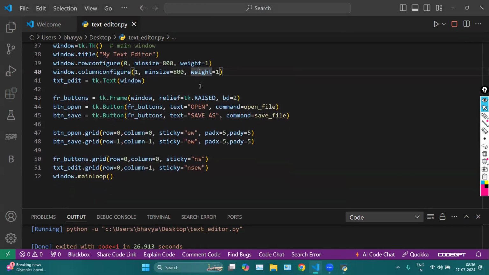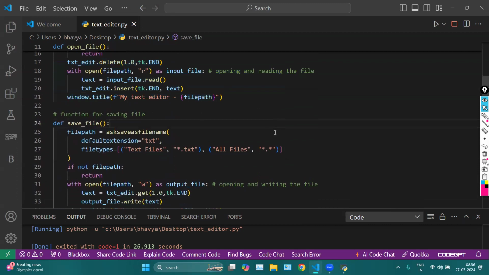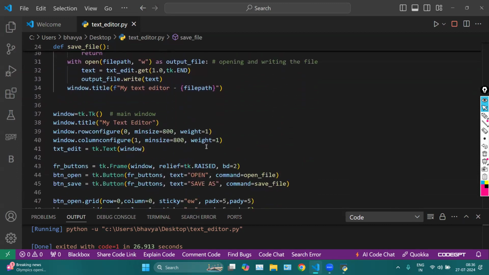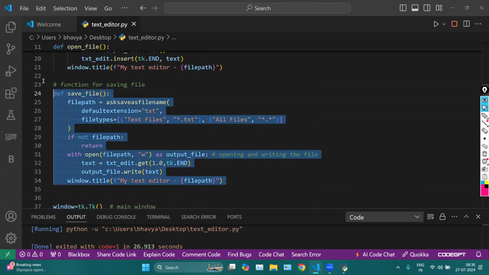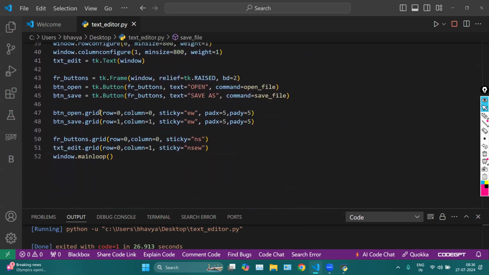That is the frame here. Then I have buttons here. First button for the open, second button for the save. So I want these buttons inside the frame. Then I am writing text: open for the open button, save as for the save button, and command here. So when I click on the open button, I will call the open file function, this function. When I click on the save button, I'm calling this save as function.